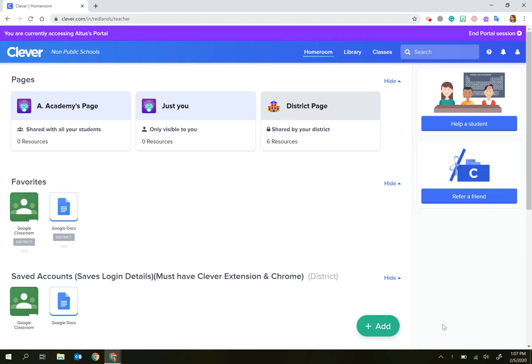When you are logged in as yourself as a teacher, you'll notice that you have 3 pages along the top. The first page is where you will share these types of links with your students. You also have a page that is just for you, where you could save links that you frequently use that would not be seen by your students, but only by yourself.